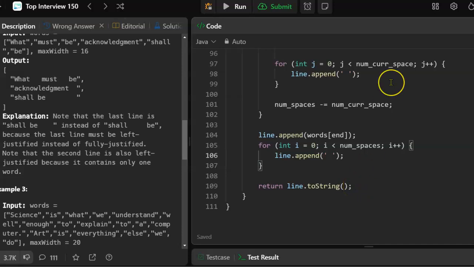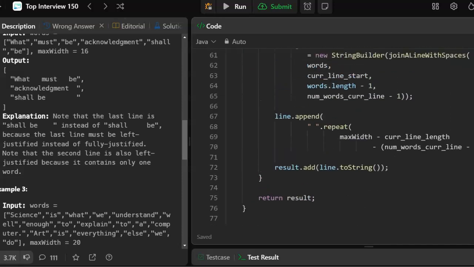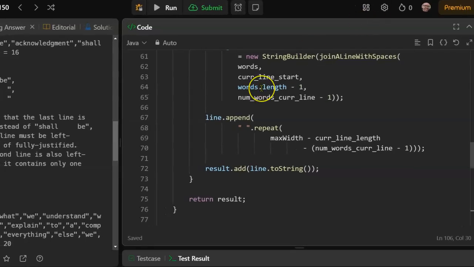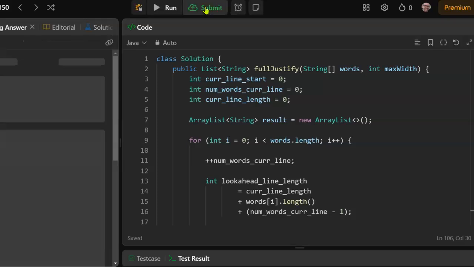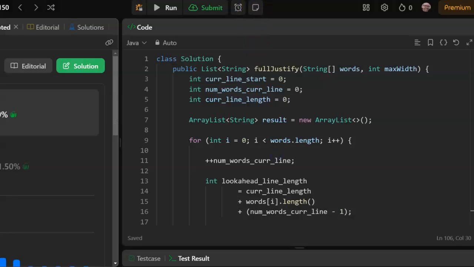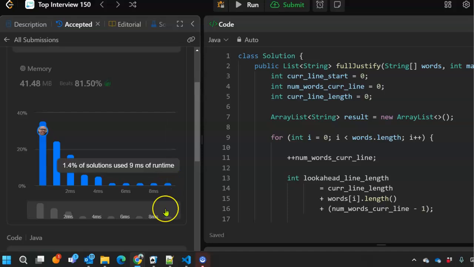All right. That's it. I'm going to run this. Well, I mean, we can submit it because in this case, I already know that it works. So go ahead and submit. And what did we get? Runtime. It's pretty fast.